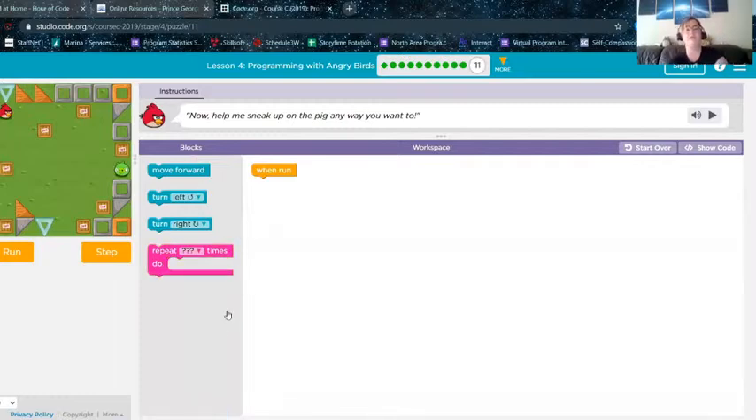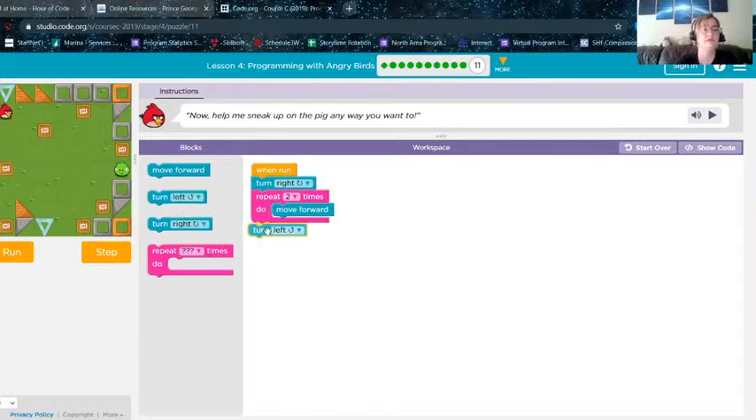All right, help me sneak up on the pig any way you want to. Okay, so I want to make sure I go around this TNT. So I'm going to first turn to the right, and then I'm going to move forward 2 times. One, 2. Then I'll turn to the left. And I'll move forward. How many times will I need to get to the pig from here? 1, 2, 3, 4, 4.